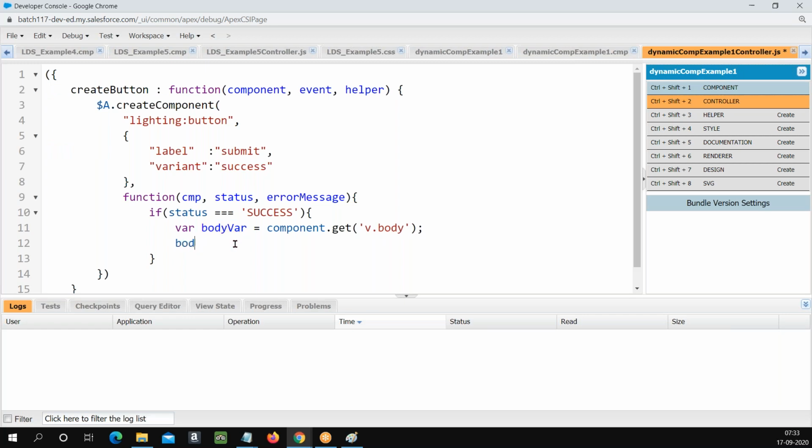So how do you push the element into the array? Push, and which component are you going to push? What are the components created? That is going to be assigned to this first parameter. So that's how I'm going to push.